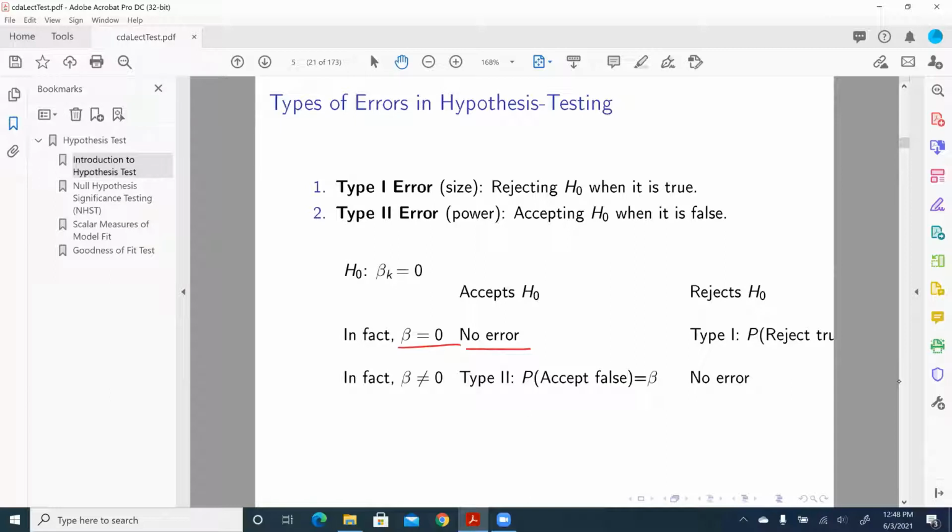Another scenario is, let's say, in fact, beta is not equal to 0. There is some association going on between a covariate and the response variable, and we reject the null because the null says beta is 0, there's no association going on. So we reject it. That means we think there's something going on. Then we're not making an error. But when do we make errors? We have type 1 error here, and we have type 2 error here.